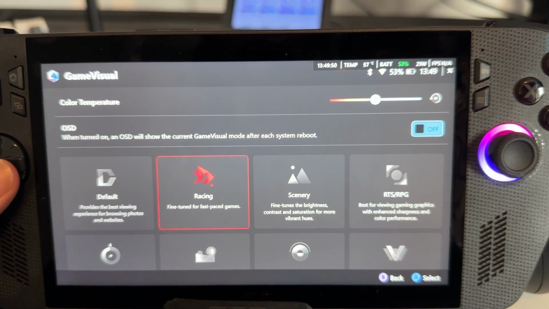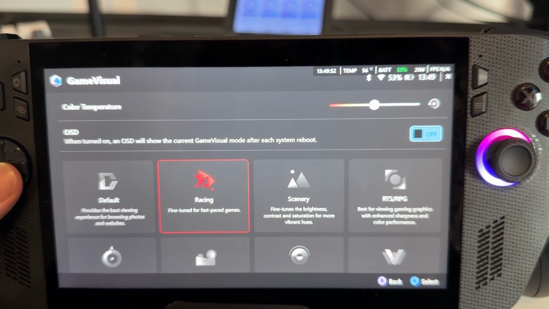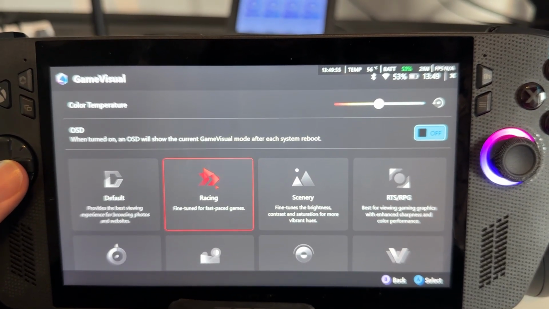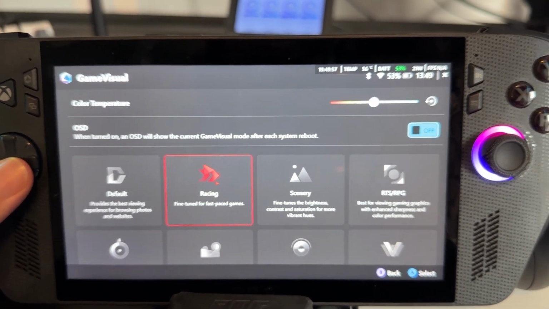So there's really a lot you can do, and you can also turn on OSD. It says when turned on, an OSD will show the current game visual mode after each system reboot. But it's as simple as that.